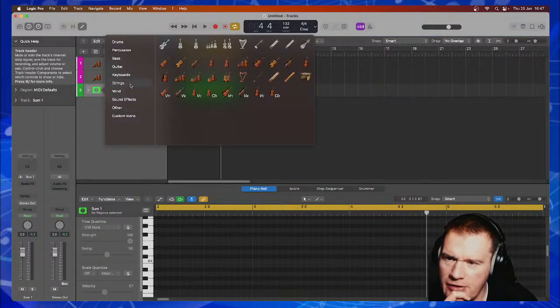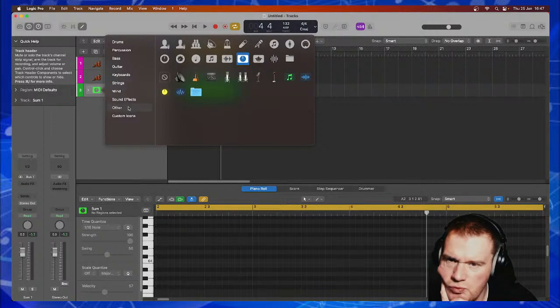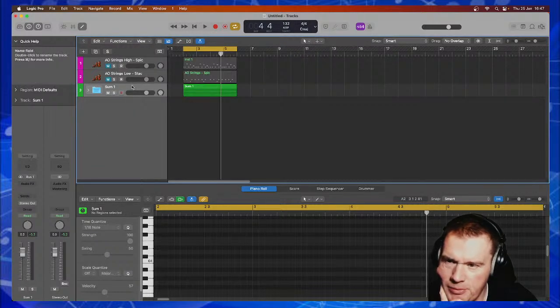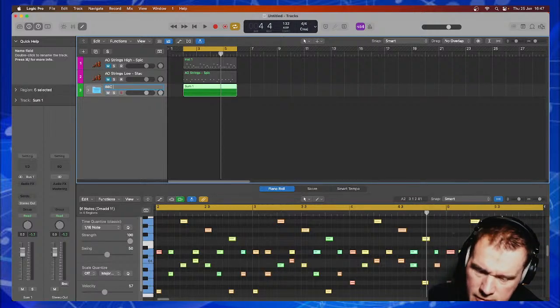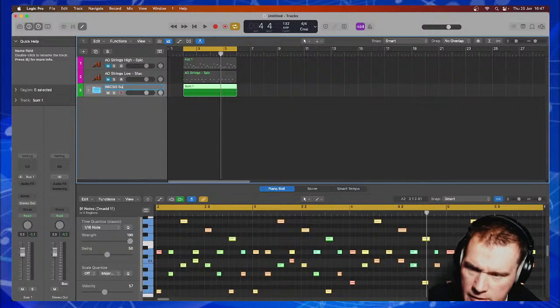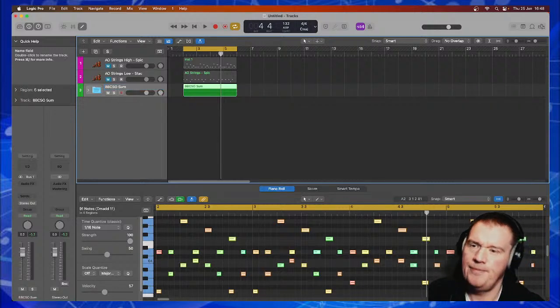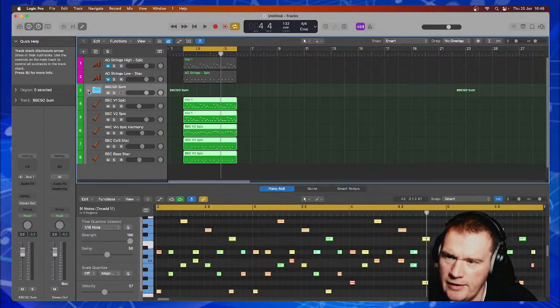How am I going to illustrate that this is BBC SO? Or maybe I just put a folder icon on it and call it BBC SO Sum, because it is a summing stack.